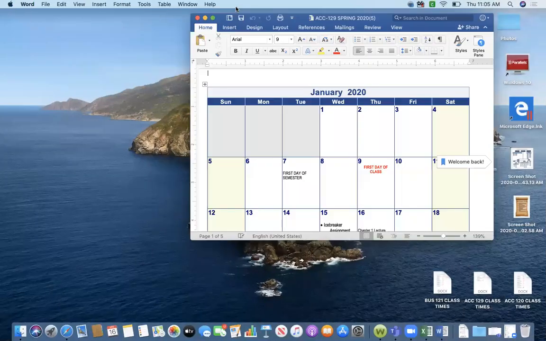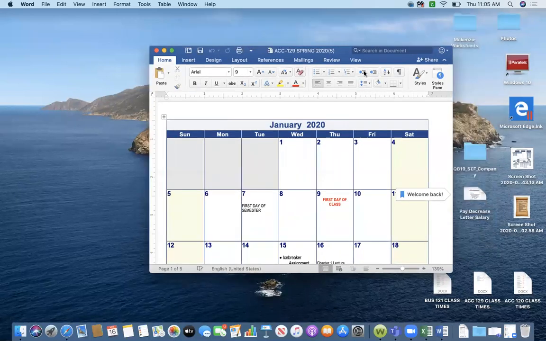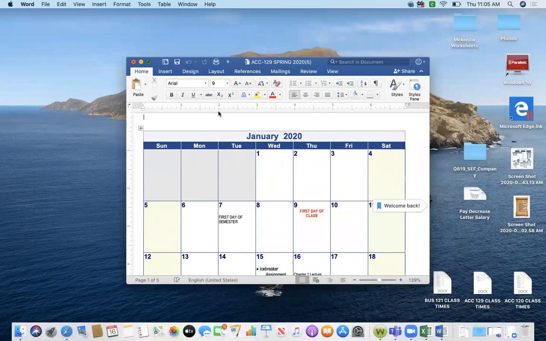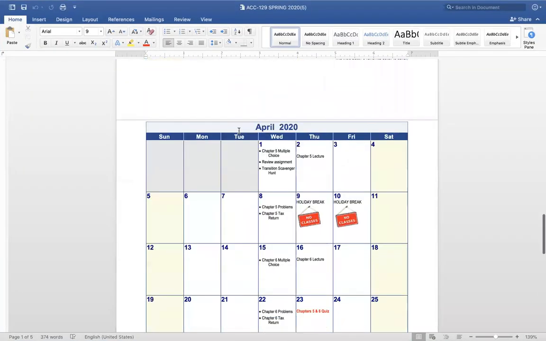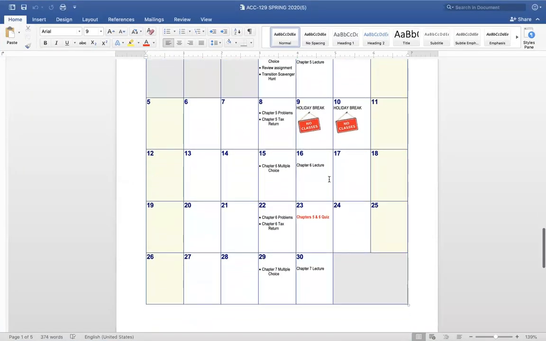In looking at the calendar, we're covering chapter 6 today. The chapter 6 problems and tax returns should be open for you to work on, and they're due next week. And then next week you'll have the chapters 5 and 6 quiz. It's actually going to open up on Monday and it'll be due on Thursday.